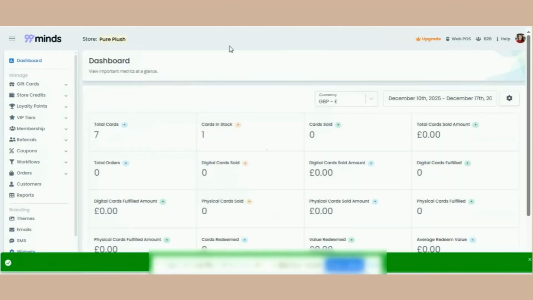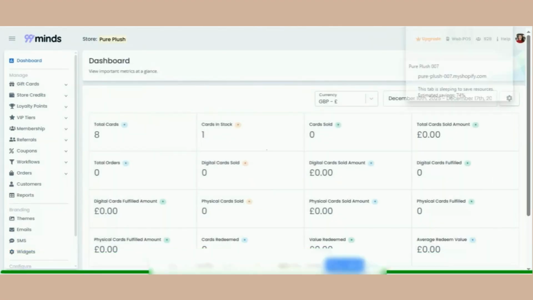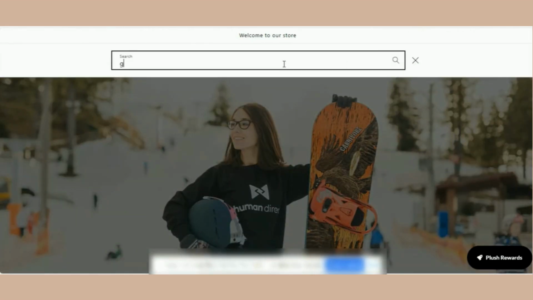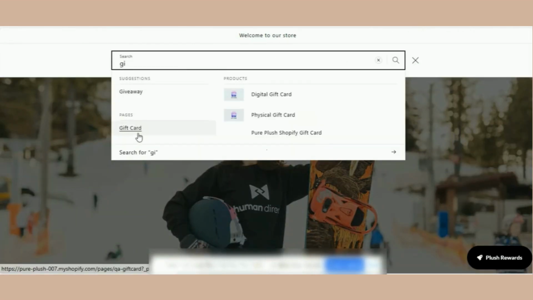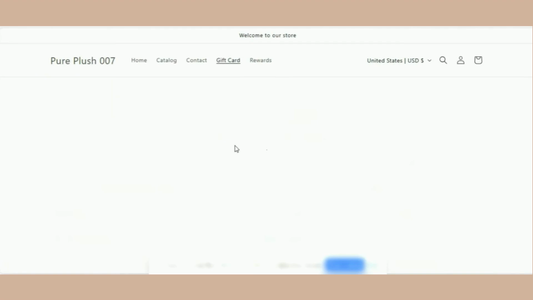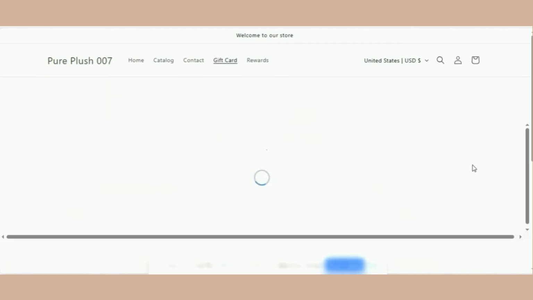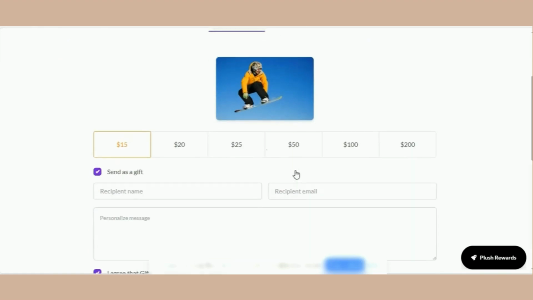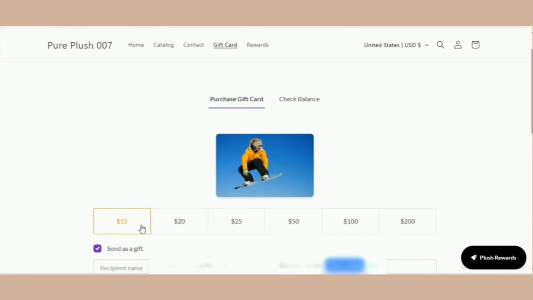Return to the dashboard, and let's head over to the Shopify store section. Here we are at the Shopify store. Let's take a look at the gift card section. You can search for the gift card here. Once you've found it, you'll see the 99mind gift card displayed. This is the physical gift card window, featuring denominations of 15, 20, 25, 50, 100, and 200.